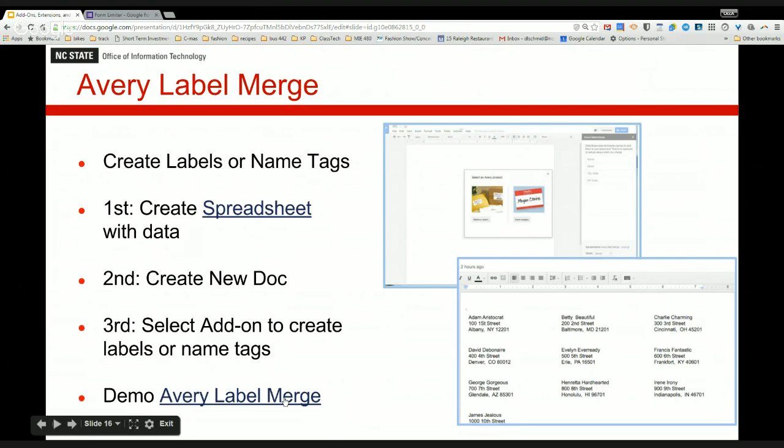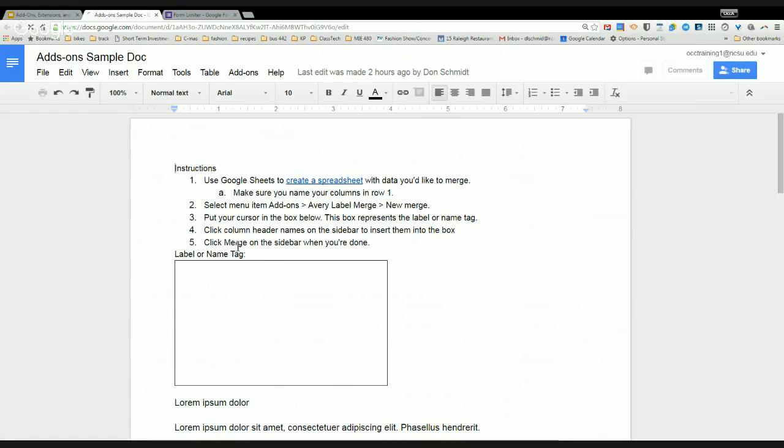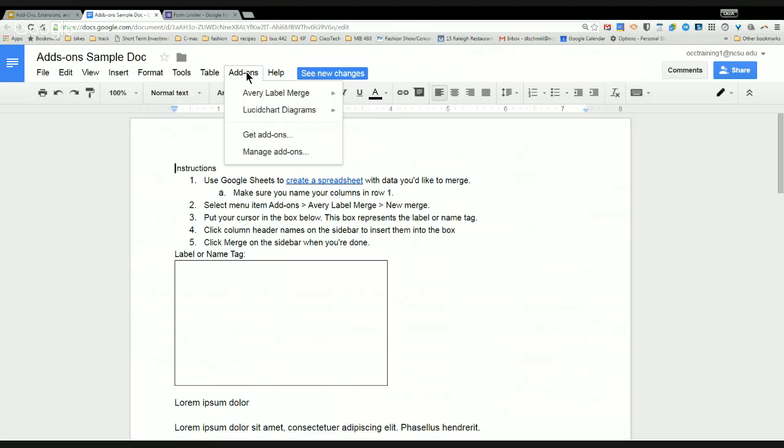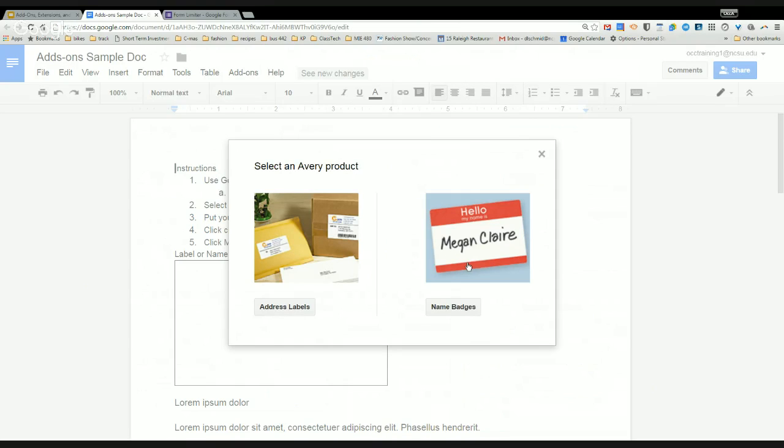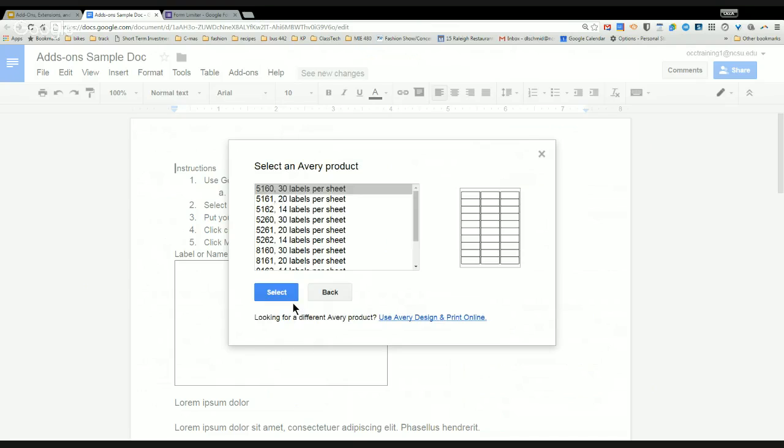So let's take a look at how this works. So we have a sample doc out here that we can use for this demo. We've already installed it, so we just have to go straight to the add-ons menu, click on Avery Label Merge, New Merge. And at this point, it will prompt us to select whether or not we're setting up address labels or name badges or name tags. We're going to choose labels.